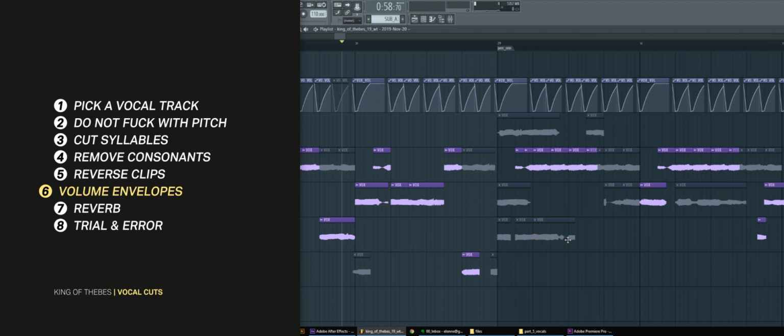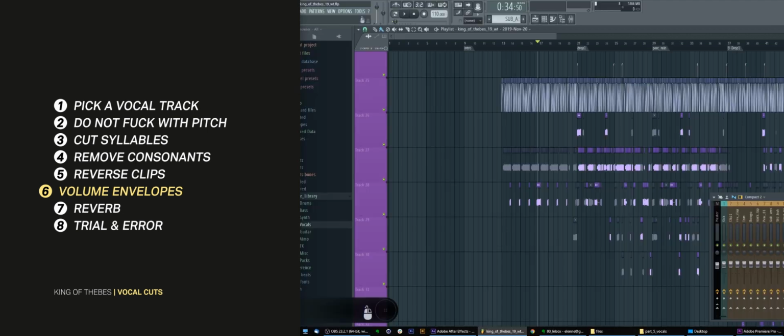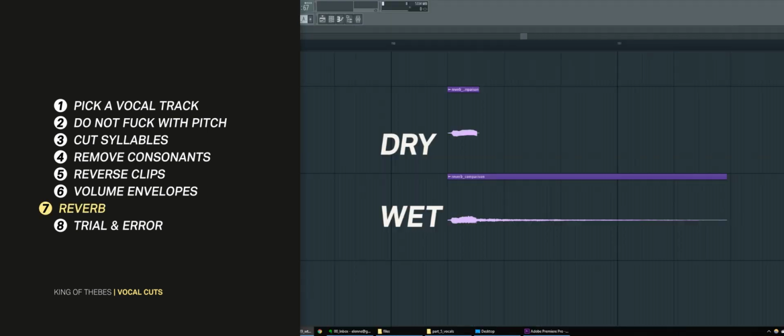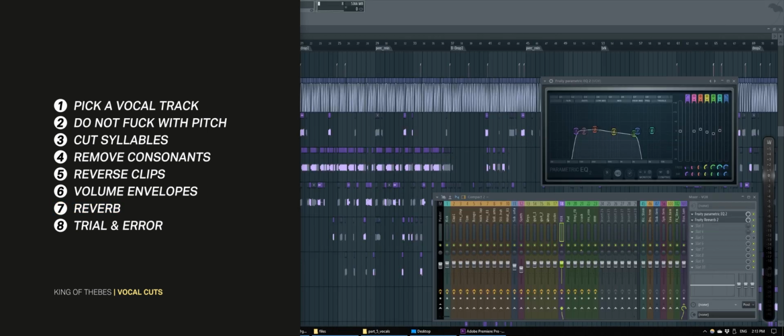It's the same method, by the way, I use for my sidechaining that I covered in the drums episode. And in addition to that, I also drown the vocals in reverb to get a longer tail that bleeds into the next sample. So this is one way to get some more continuity into the melody. And that's pretty much it for the processing.